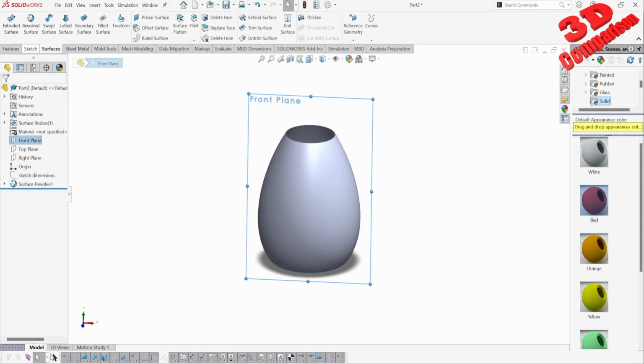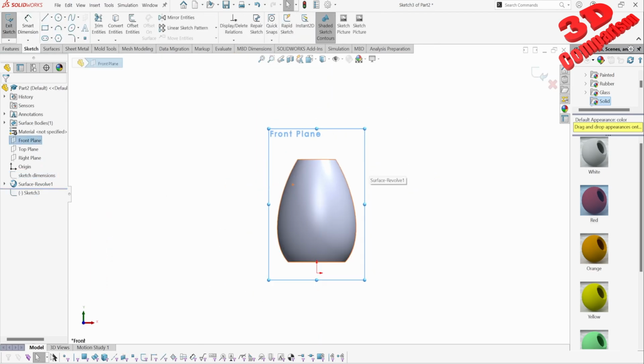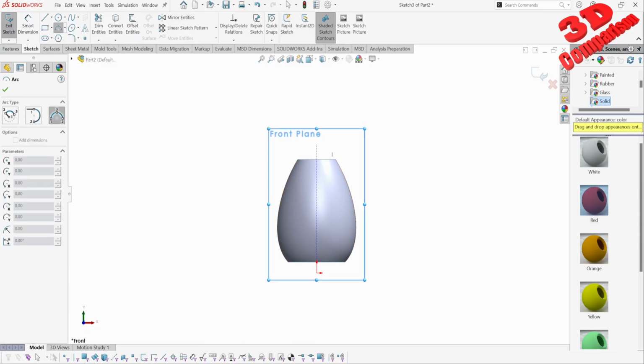And I will go within front plane and define a new sketch, and we're going to start working on that handle profile on the top. So I will use a 3-point arc. I will start the first point over here, the second point on the same horizontal axis, and I will go with the third point over here, where those three will be on the same horizontal.